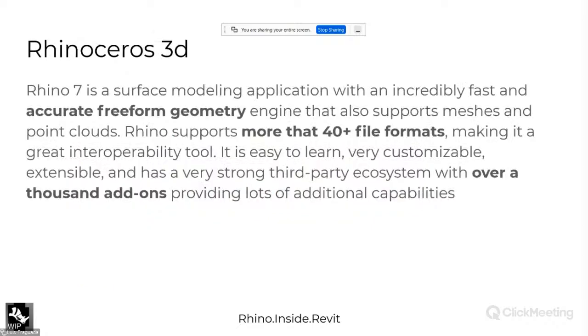So Rhino itself is a surface modeling application. It has access to import and export a ton of formats. Rhino itself started as a NURBS 3D modeler, so it excels at creating very accurate freeform geometry. And as Rhino has evolved, of course, it's added support for other types of geometric objects, such as meshes, sub-D, etc. Another important thing is that we have a very strong third-party ecosystem, over 1,000 add-ons and plugins that you can, let's say, put inside of Rhino to enhance its capabilities.